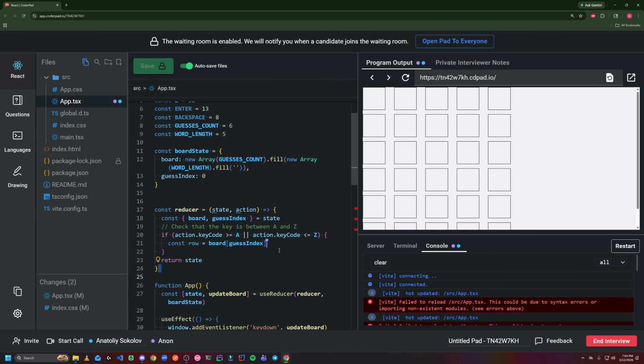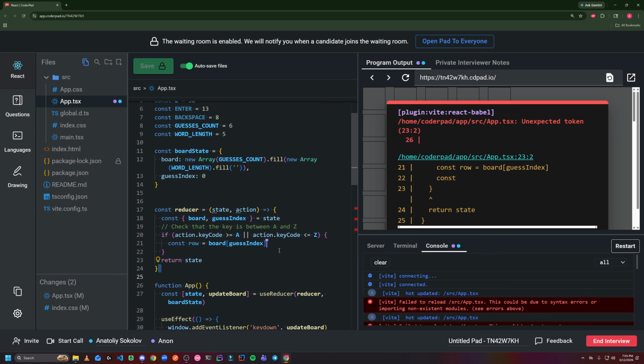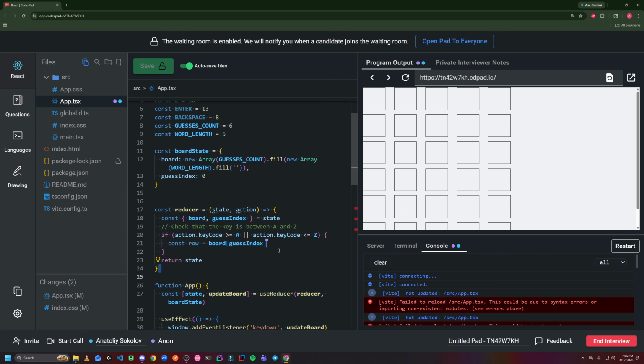I think I can use the index function here. I could also just have a for loop and iterate through all the elements and check that way. But I think I'm going to use a for loop. Sorry, use indexOf. So we do const emptyCell index is equal to board row indexOf, and then we're going to look for an empty item here.